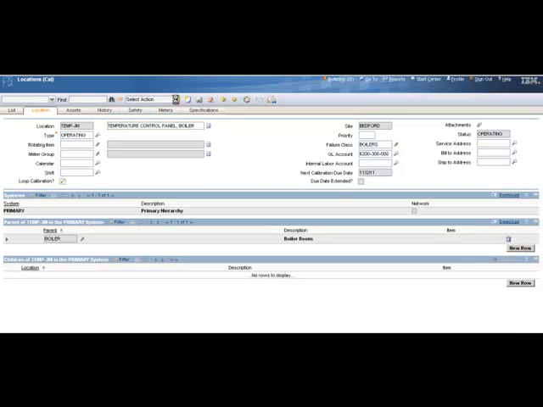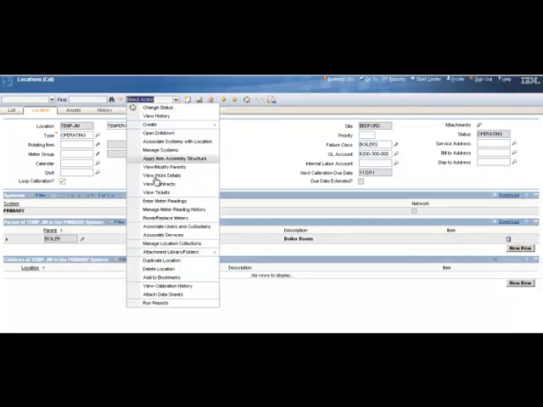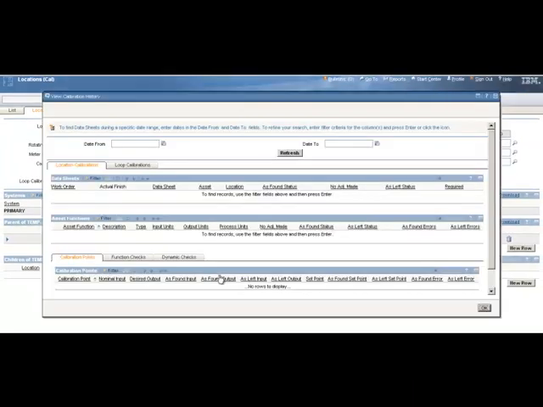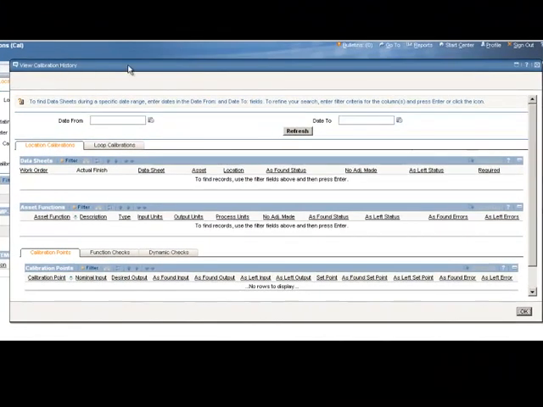If I click on select actions, and down toward the bottom, I've got a few different options here. One is I can attach data sheets to this location. The other one is view calibration history. I'm going to click on view calibration history and take a look at what functionality we have in there. And I get this view calibration dialog box.